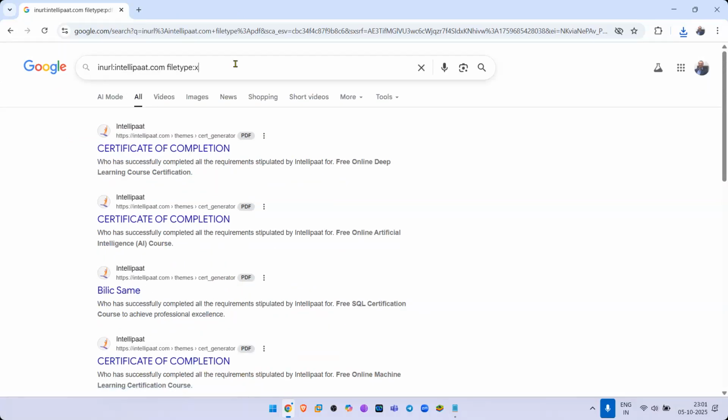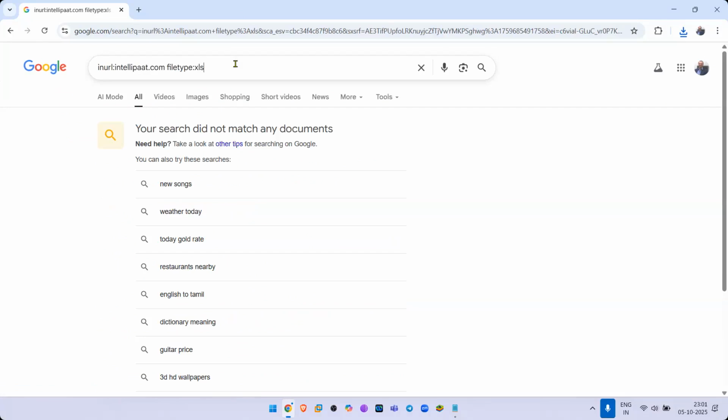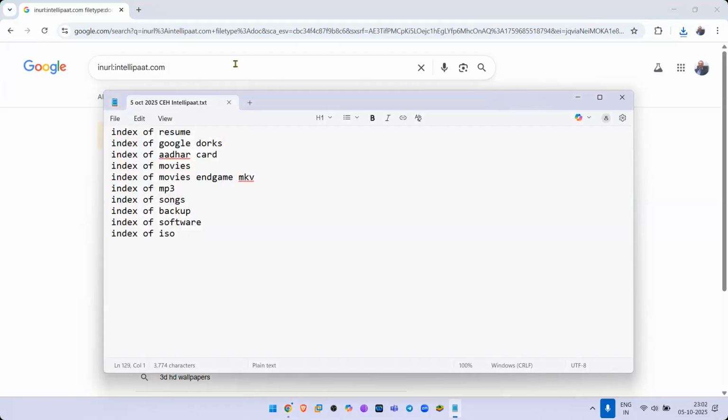Okay, you're searching for maybe Excel sheets and okay, luckily no Excel sheets are there. Very good. IntelliPat, keep it up. No doc files and so on and so forth, right? So you can see again, there is no limit to what you can do.